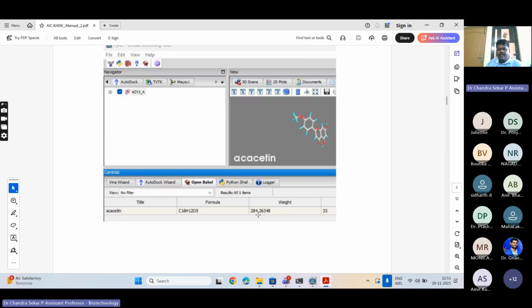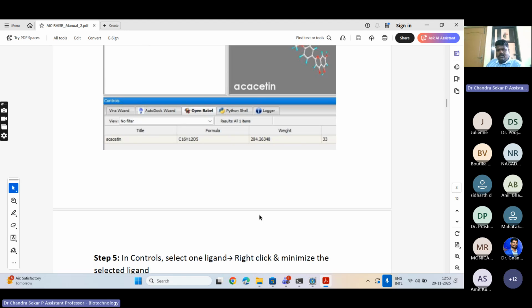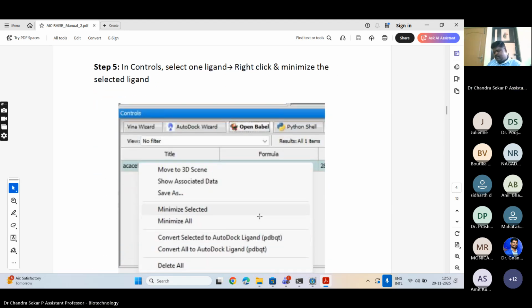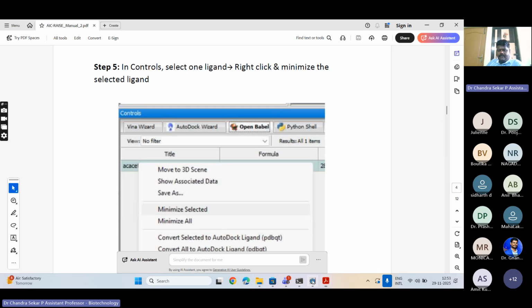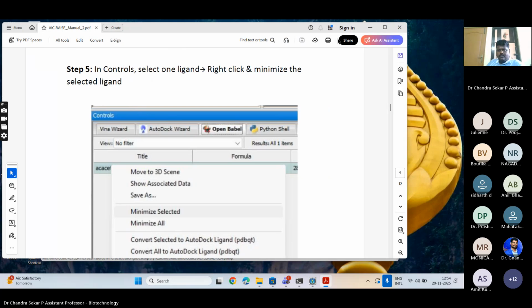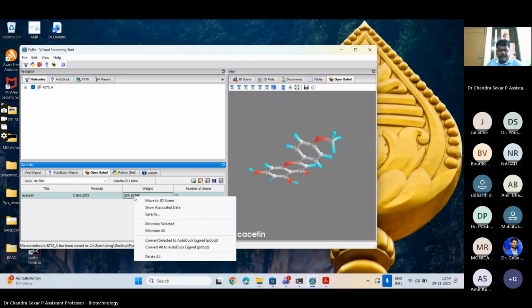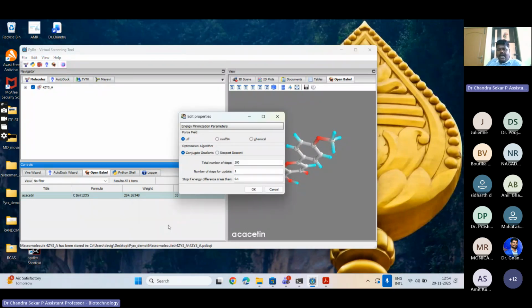As instructed in the manual, we have opened the ligand, correct? What's the follow-up step? We are going to minimize the ligand. Clear? Yes, dear friends. Once you have achieved that, please listen here. Right click, Minimize Selected. Now it will ask for a force field. It will ask what kind of force field you are going to choose.